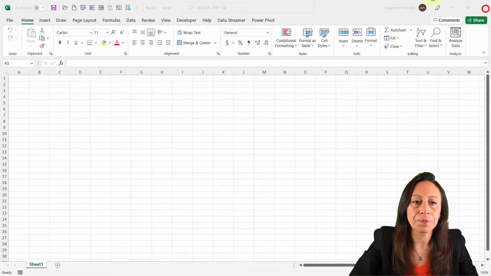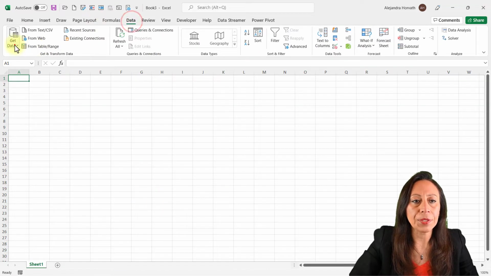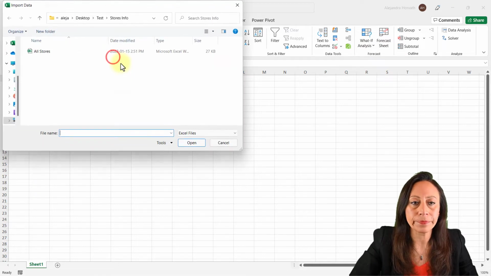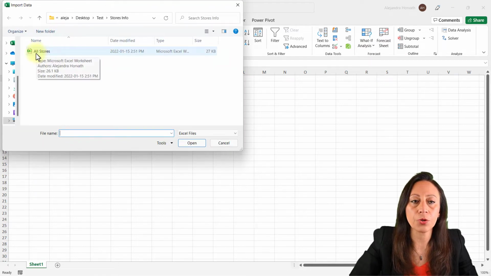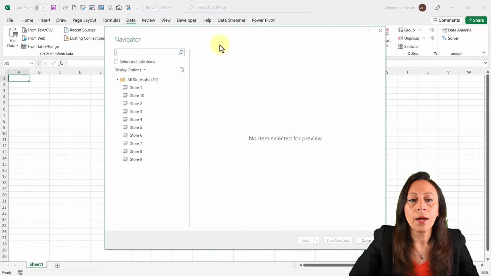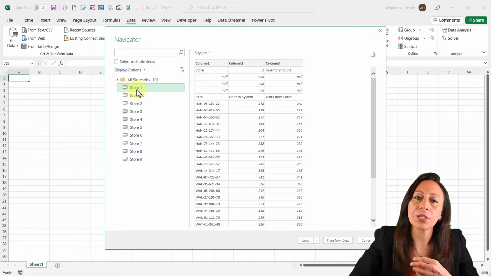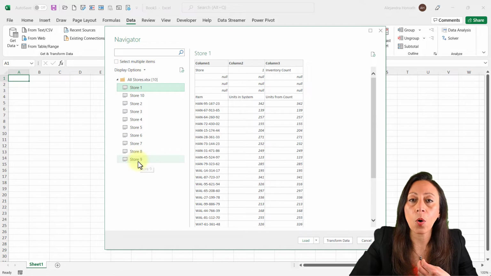Let's close this. Let's open a new workbook. Go to Data, Get Data, From File, From Workbook. This is the file that I just showed you. Double-click there. Here we have the content of that file, 10 sheets. I'm going to bring only one sheet because I need to create a function first to be applied to all of these other sheets so we can consolidate all this information.